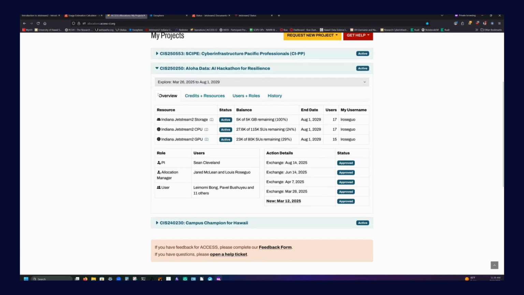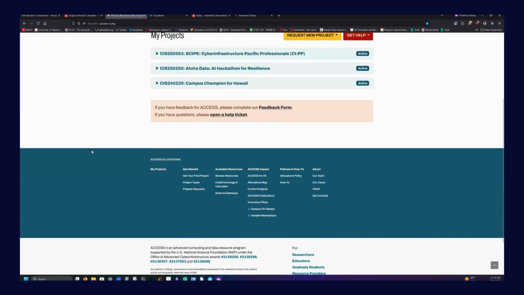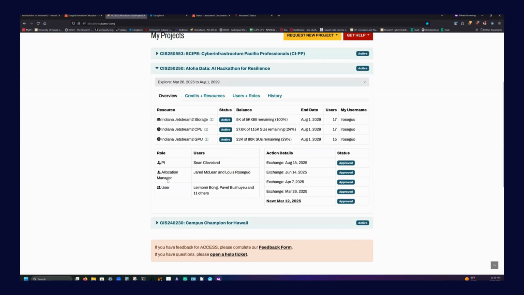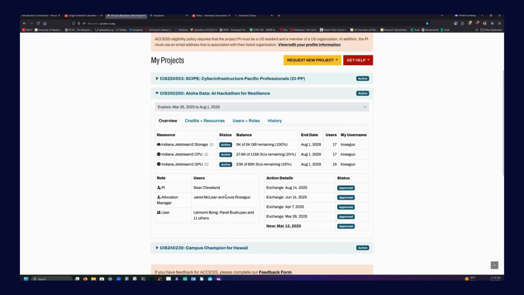This is the allocation that we'll be using for the tutorial part of today's workshop. And here you can see an overview of information, the PI of the allocation, and some history of exchanges made and what resources are on the system. You can see that we have some storage and in Jetstream2 CPU and GPU.